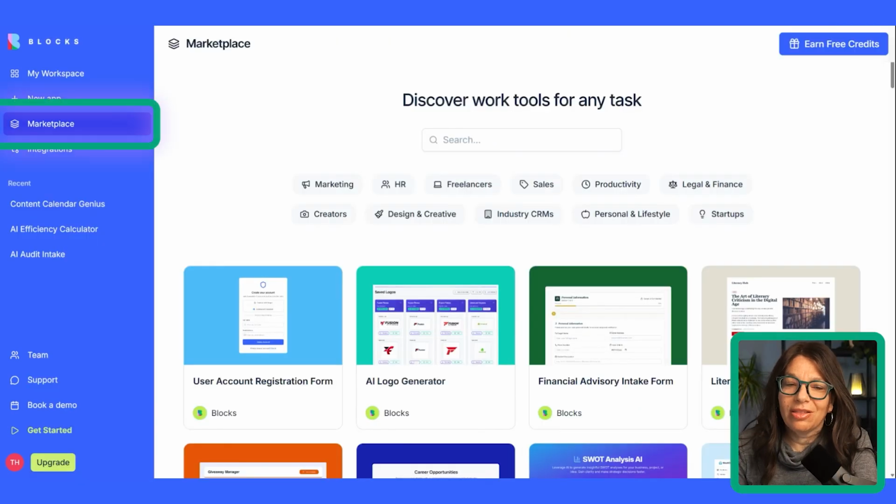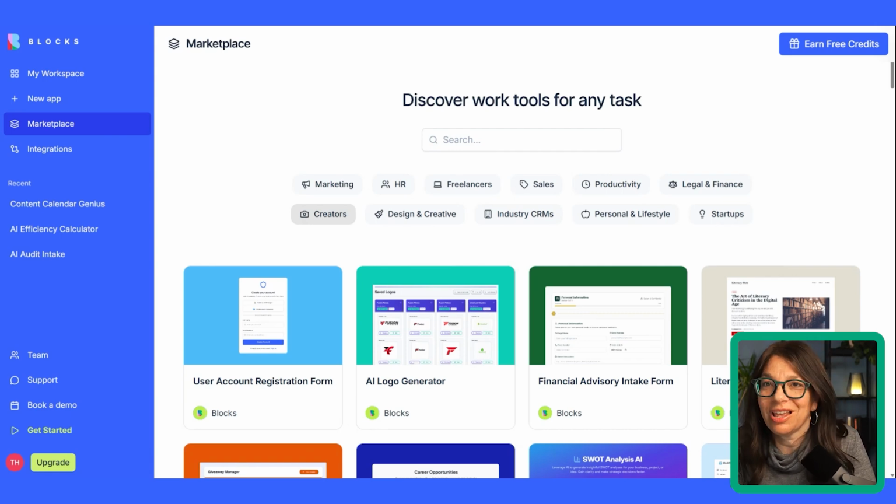If we continue on the left side here, you can see that Blocks has a marketplace. Essentially, they've built a whole number of apps, and you can actually use these as a starting point. And I think the key thing here is that you can use them as a starting point. What that means is you can simply click on them, add them to your workspace, but then the best part is that you can go and edit them.